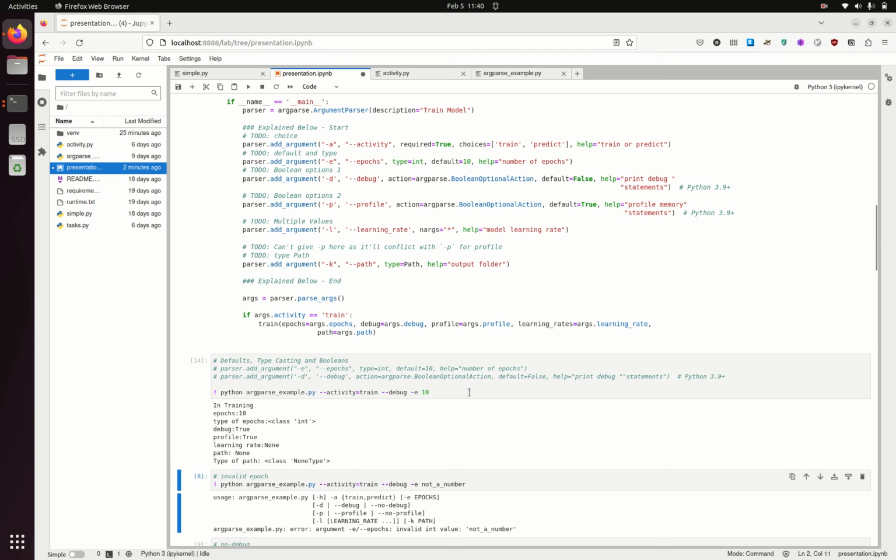If you remember the print statements in my training function, epochs is 10. Let's make it 11, and you'll see now epochs is 11. It doesn't pick up the default. It converts, since we're asking for the type of epochs, and it says it's an integer. You notice that we gave debug, so debug was initially false. If you see, debug is false over here, but because I said debug, it now says debug is true. I did not give profile, so it picks up the default profile, and so on.